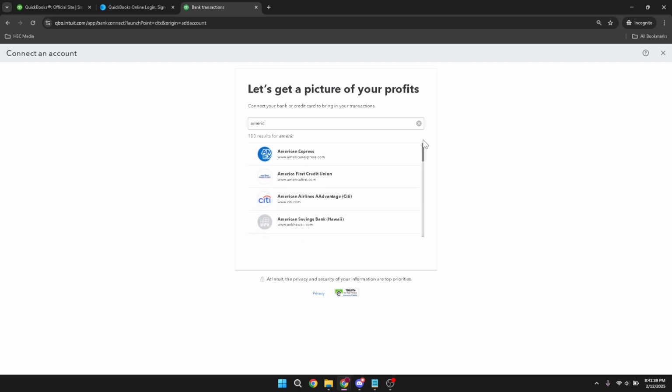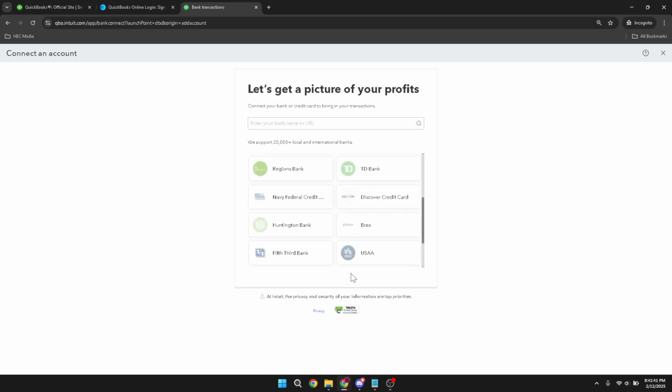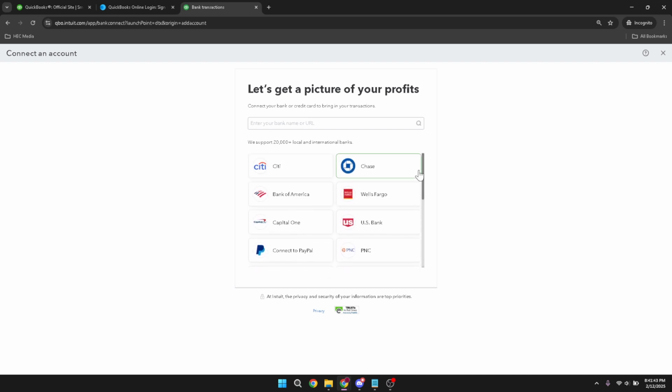And there you have it, you've successfully added your bank feeds in QuickBooks Online. This simple process will help you keep your financial data organized and up to date, allowing you to focus on what you do best, running your business efficiently.